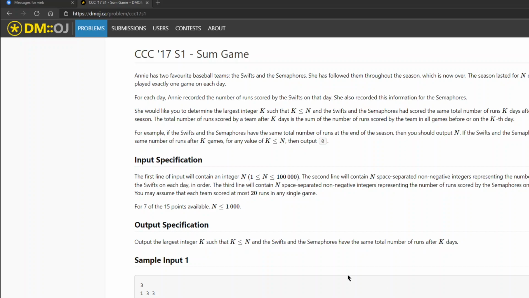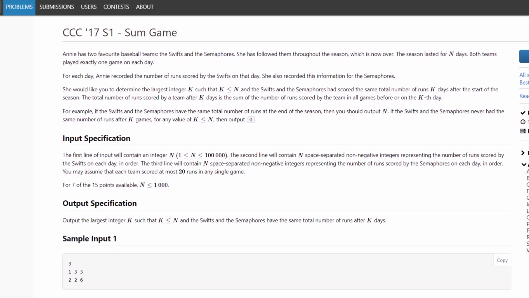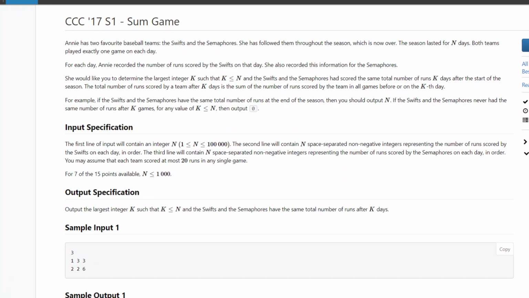Because I'm reading this for the first time as well, let's read it together. I'm actually going to pause the video. You can pause the video and read it, and when I'm back, I'm just going to trim all the useless information. Okay, so I hope you read the problem.